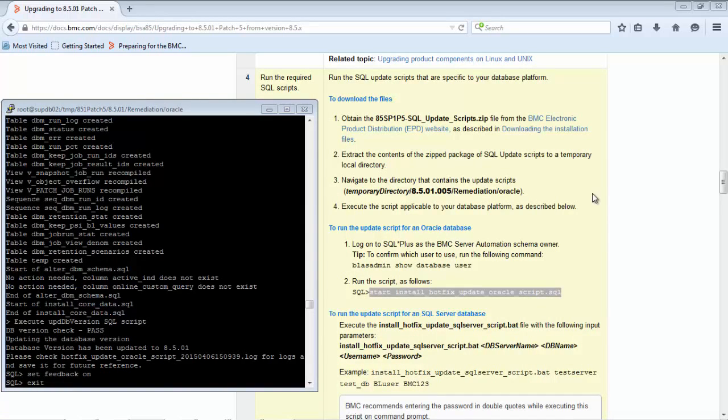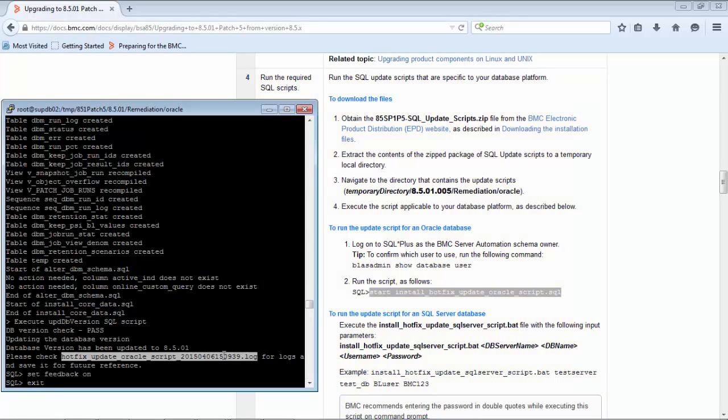In this case, the BSA environment which was upgraded was a small one, and the database upgrade step completed in under a minute. It is important to note that this step may take considerably longer for larger BSA environments. If any errors are encountered during the database upgrade step, please contact BMC Software Support for assistance and include the reference log file.